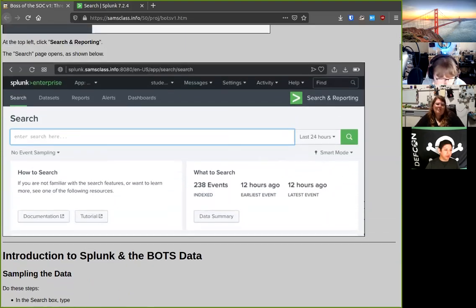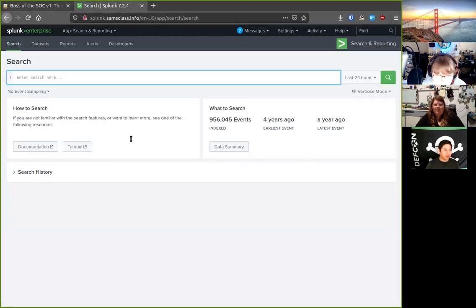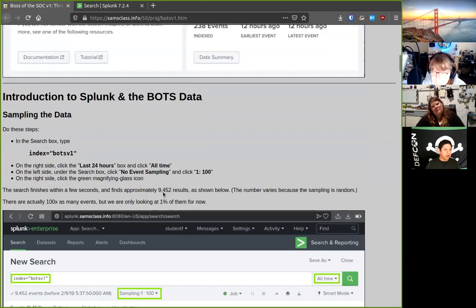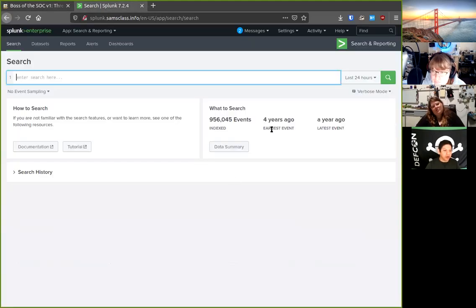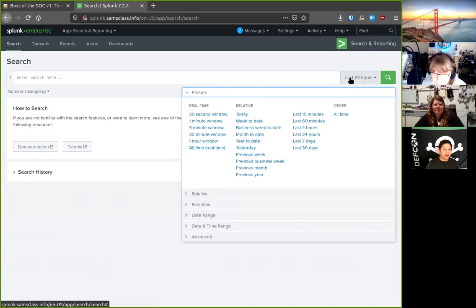So that's what it looks like right now, live. Because we're looking at information from 4 years ago from the first Boss of the SOC, we're going to make a couple changes in order to search. If you were looking for something that happened last week, there are different items to search. For example, you could search in real time if something just happened, up to 30 seconds. You could search relative. You can define what time frame you want to search, whether all your logs at once or just a small sample.